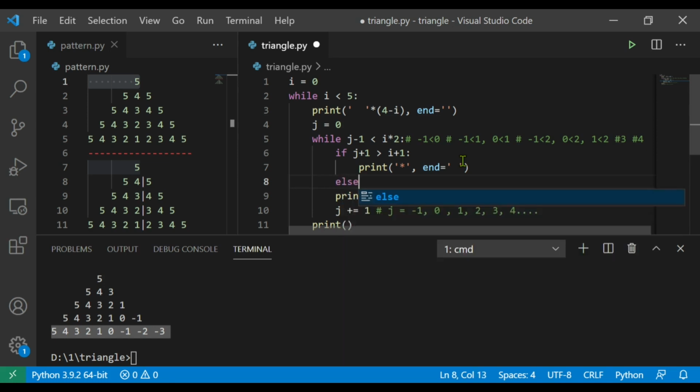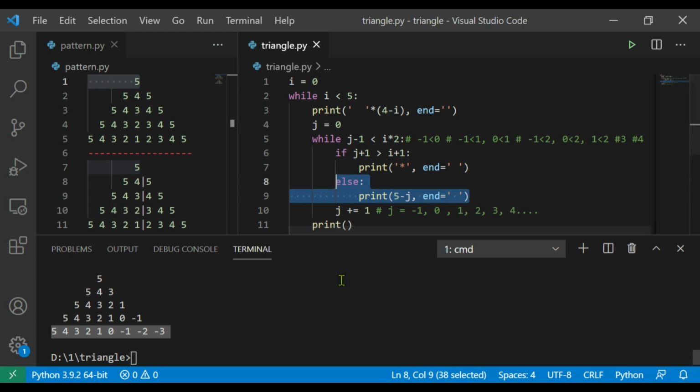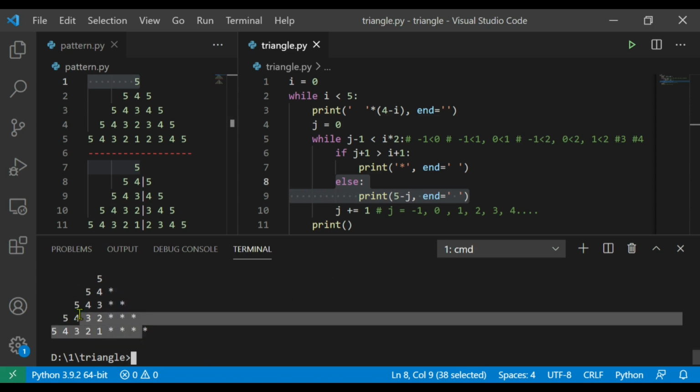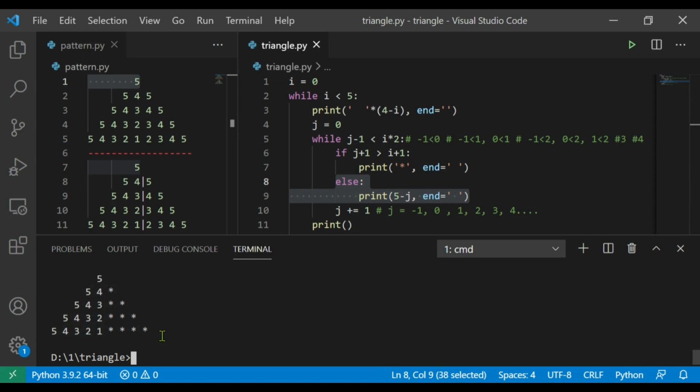Else, print the first half. This if condition is going to print second half, and this else condition is going to print our first half. Let's run py triangle.py file. So we are able to see the output.